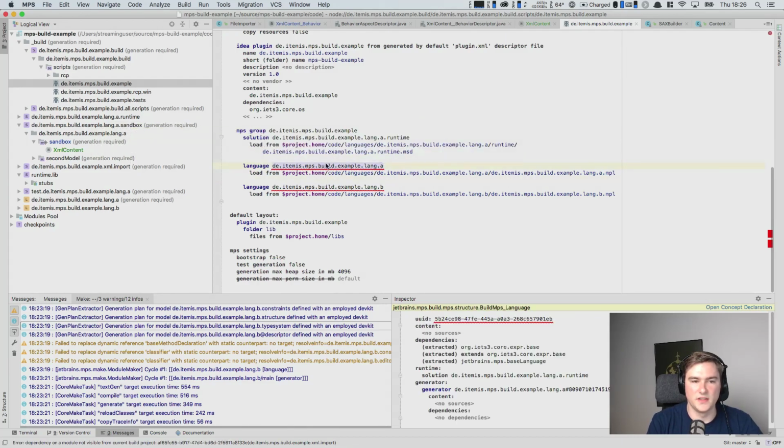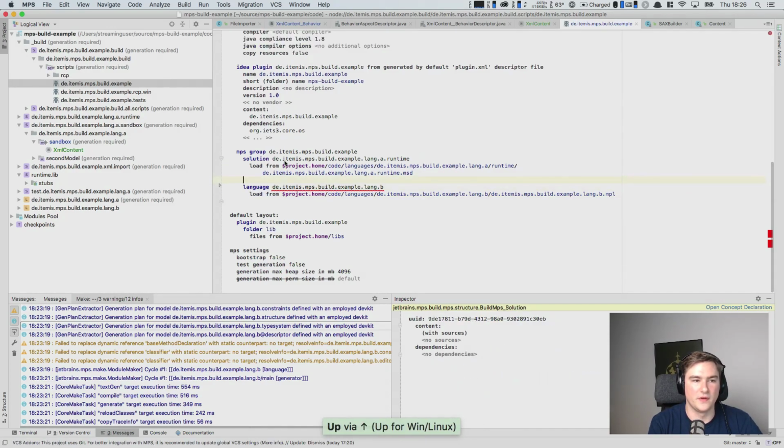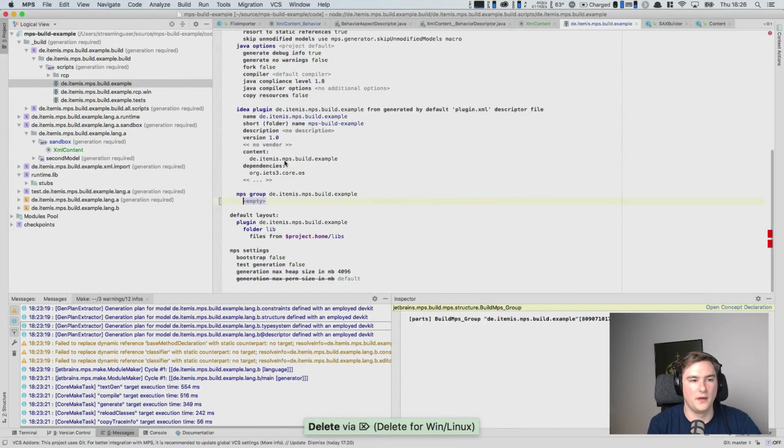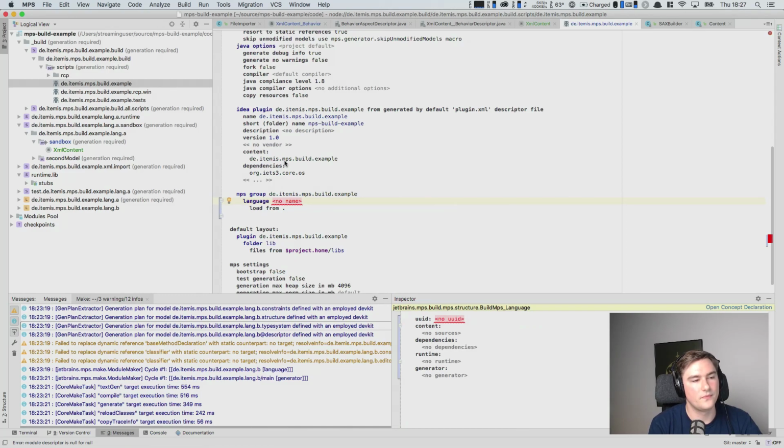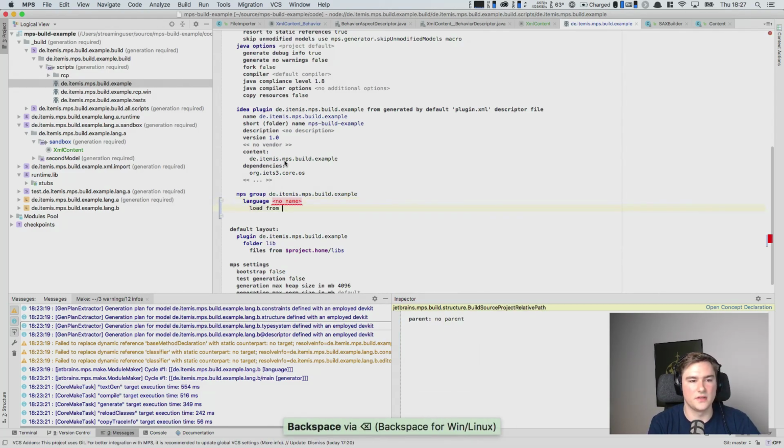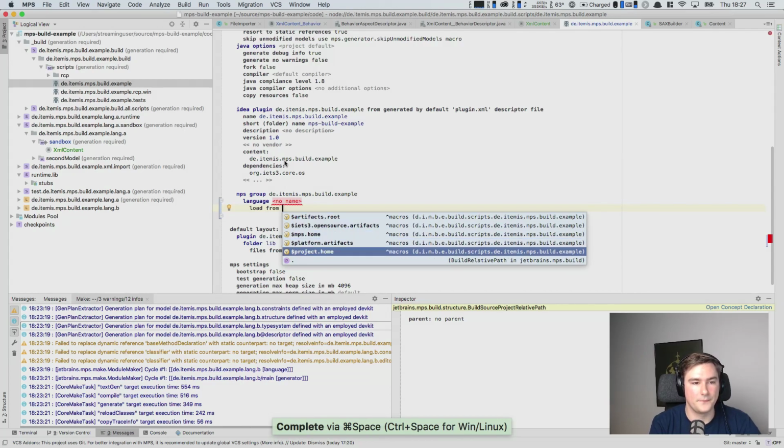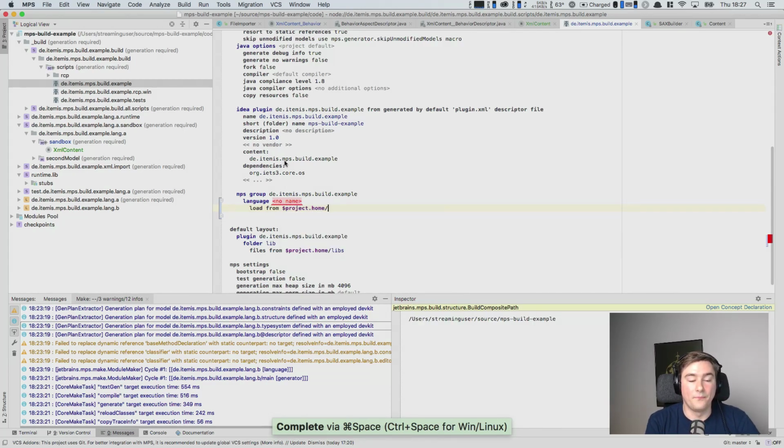And we can already see that there are quite some errors here. I will remove everything from here and just create the minimum example that we would like to have. So we have our language sandbox B that only contains our concept for displaying the XML content. So let's reference this one first.